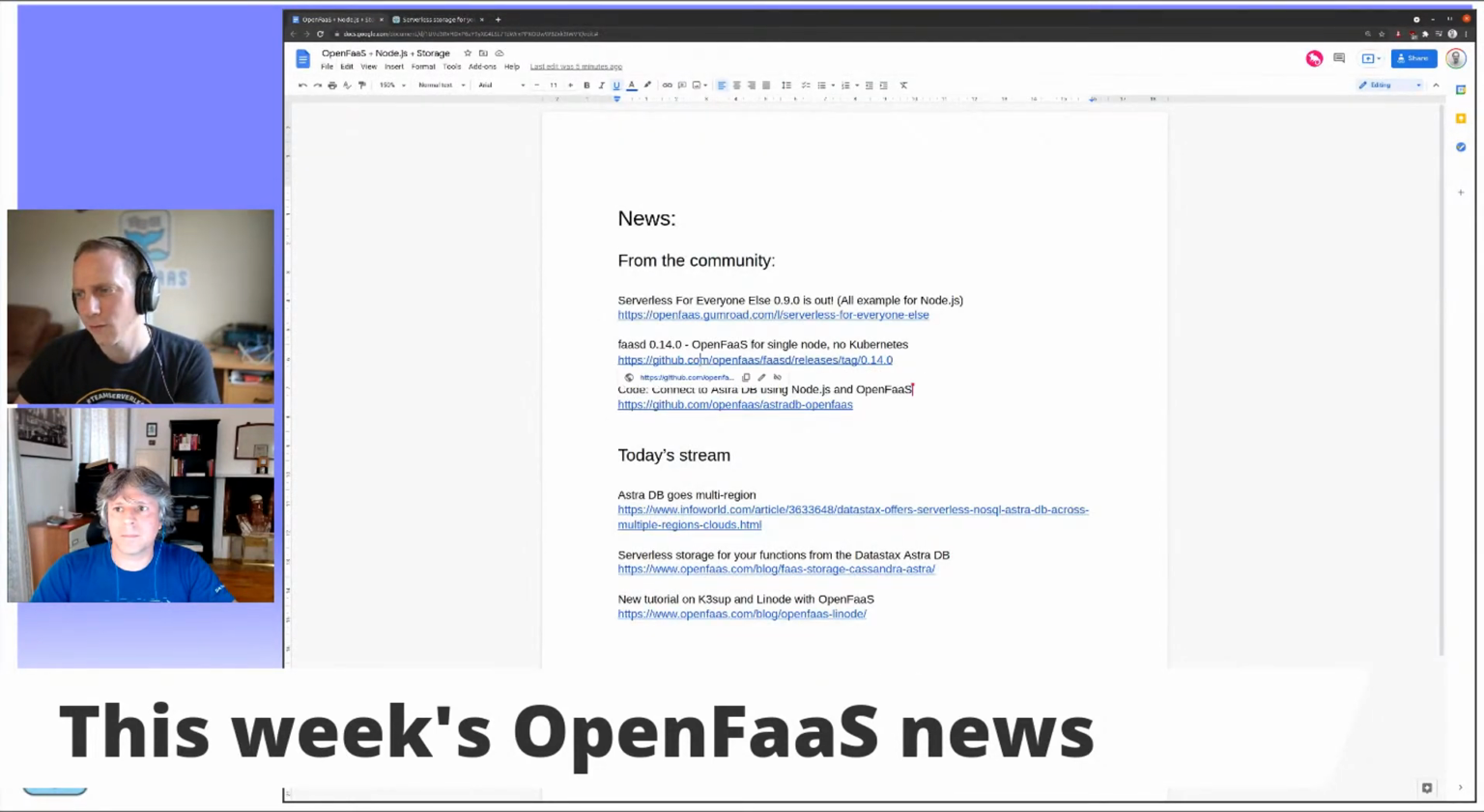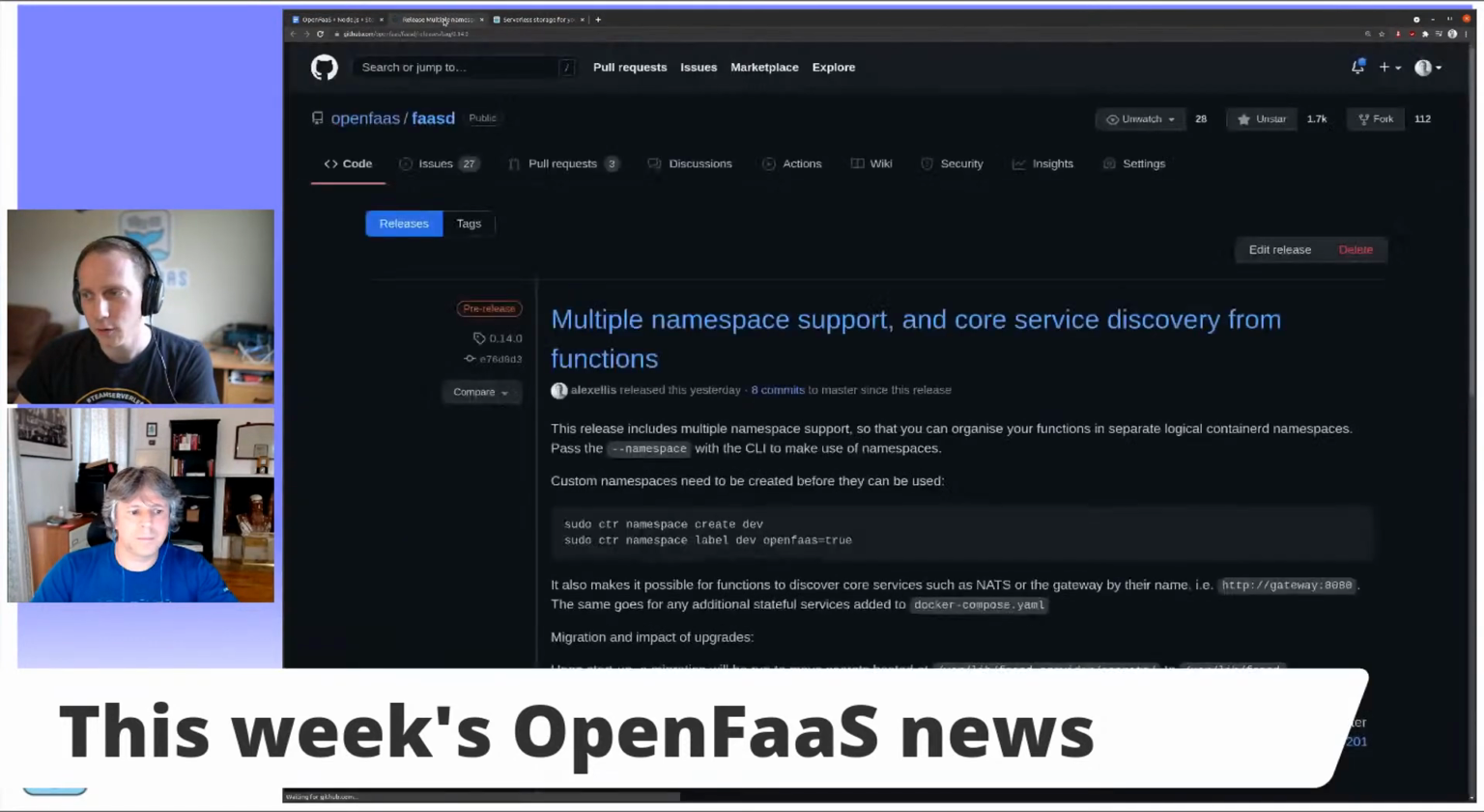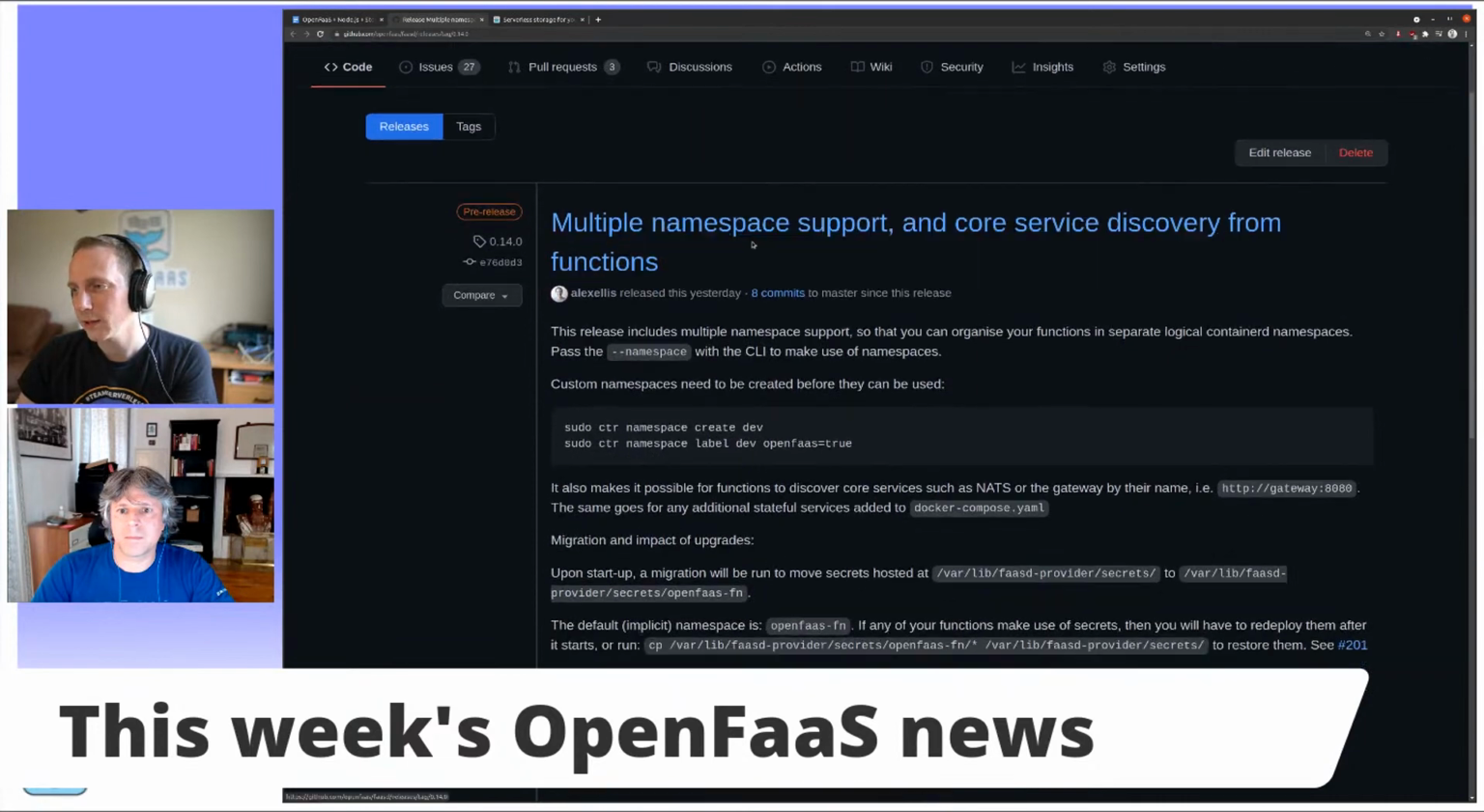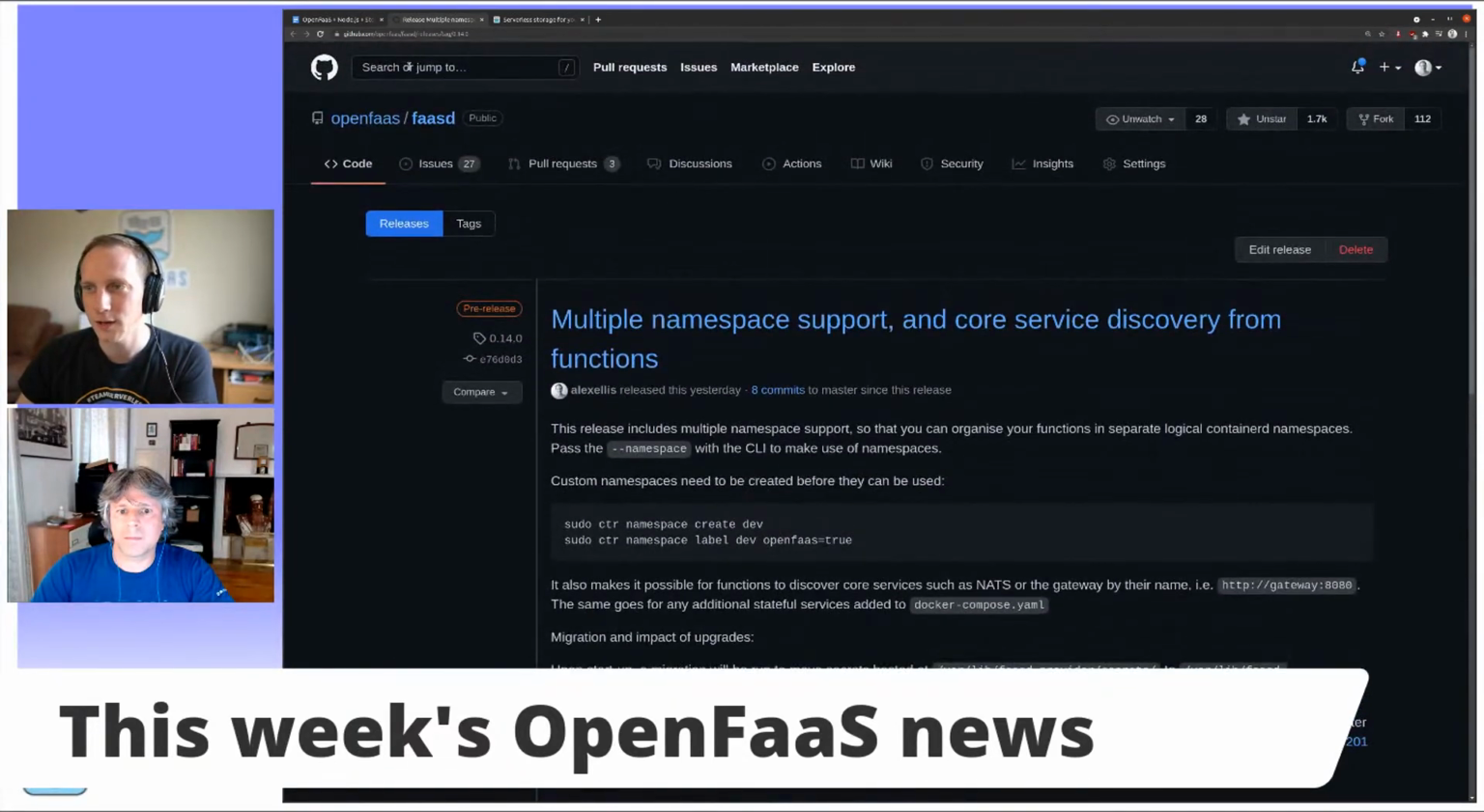We then have faasd that I just mentioned has a brand new version. And this one has multiple namespace support. So just like the Kubernetes version of OpenFaaS, faasd now can support multiple namespaces for functions, easier to organize them. And very important is this service discovery that wasn't available before. So in Kubernetes, if you ran a local Cassandra in your function, the connection URL would just say something like Cassandra and the port. You can now do that in faasd as well. So there's a couple of really exciting additions there that I'm looking forward to getting some feedback on.